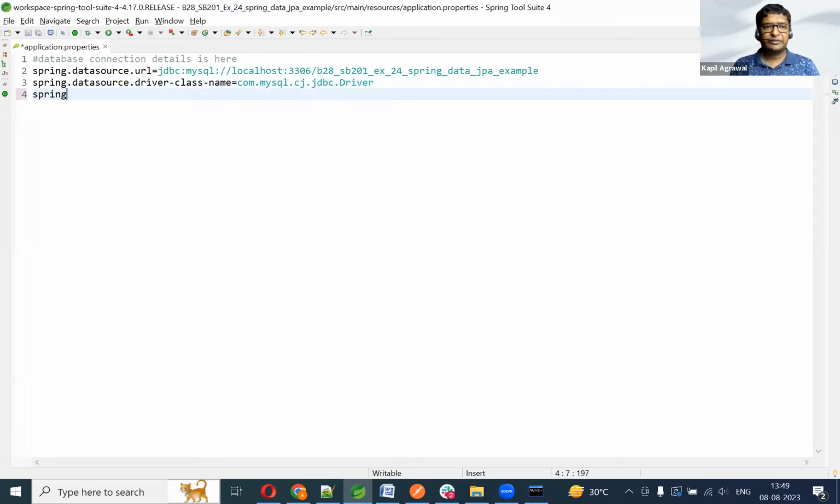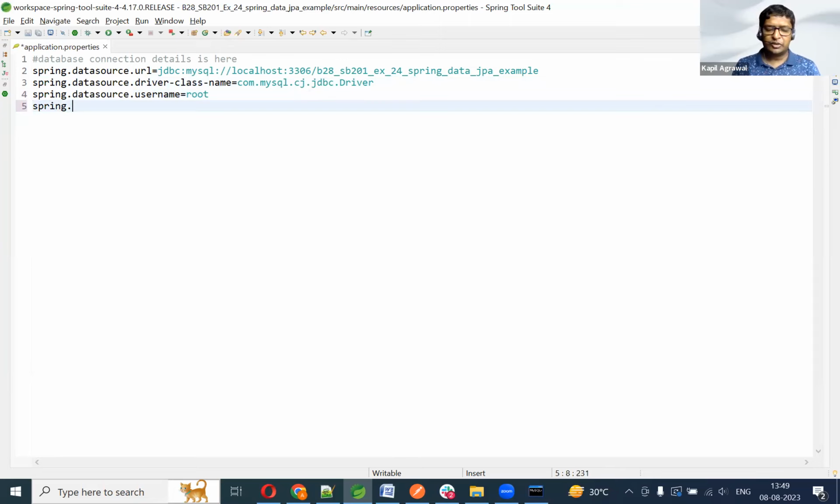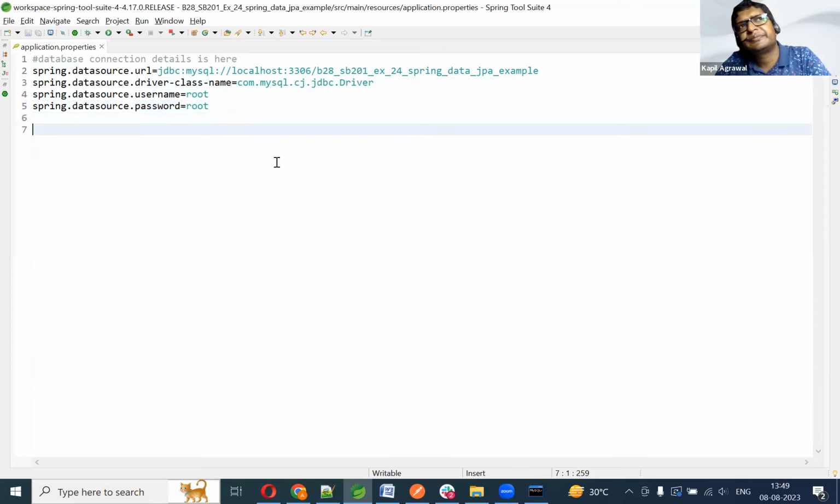Yes, it is. Next thing we have to write down is spring.datasource. Then definitely we have to mention the username. In this case, the username is root. Similarly, spring.datasource.password. For the password, I have to write down the next value. Again, the next value is going to be root. Is that clear, everyone?